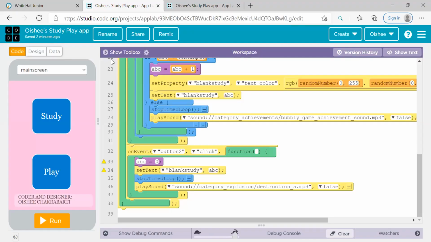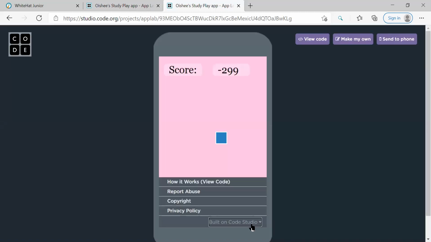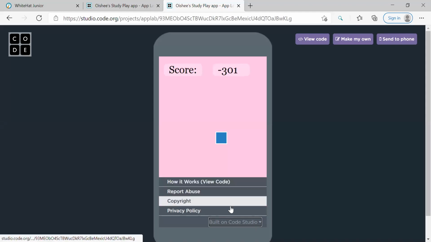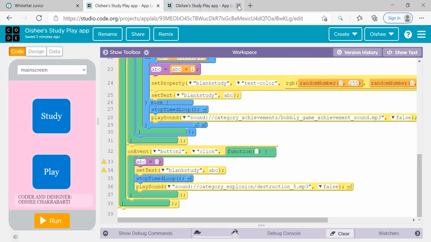I have already introduced you to two platforms. Thunkable is a very well-known platform which has no watermark. Like this app which I have built on Code Studio has a watermark with how it works, report abuse, copyright, and all these things. But in Thunkable, we don't have any such watermark, and Vita Junior provides you an upgraded account for free to make an installable app.